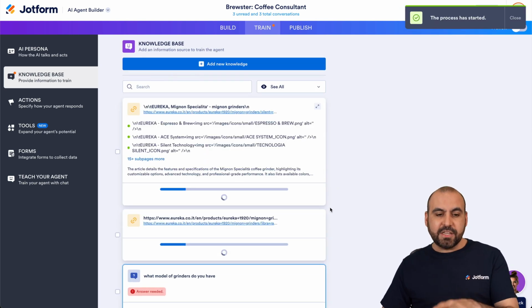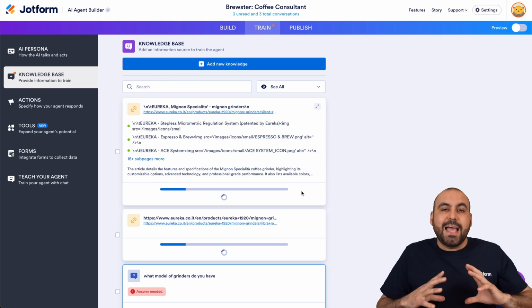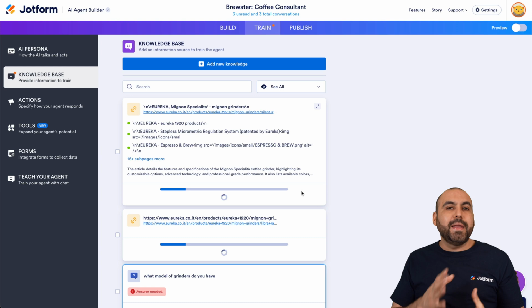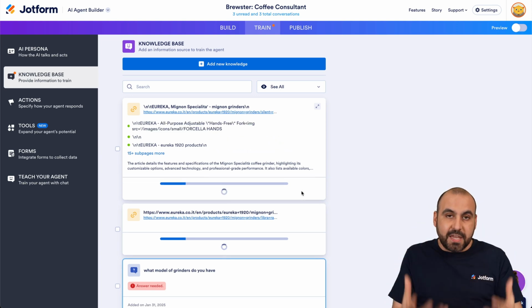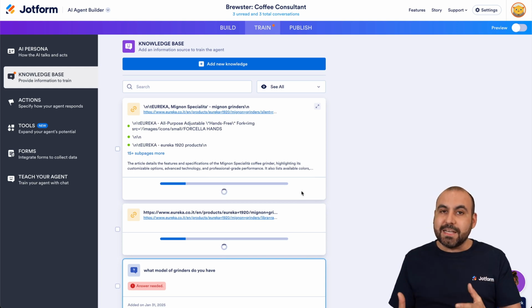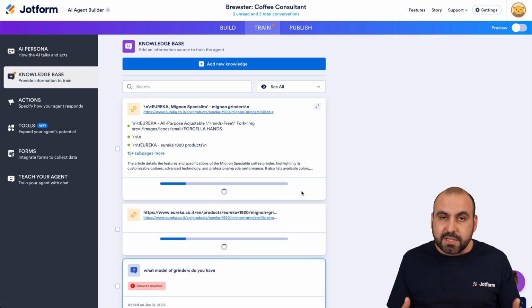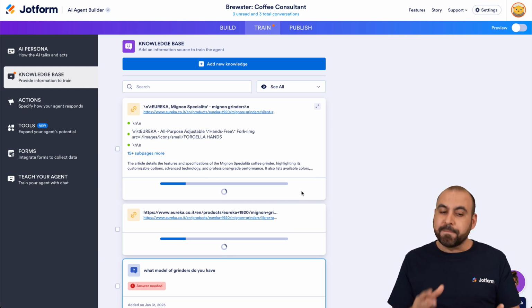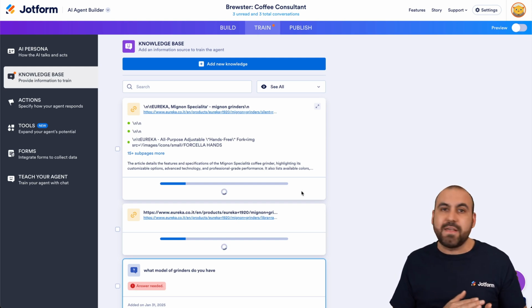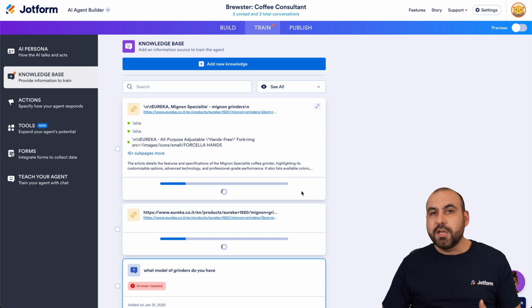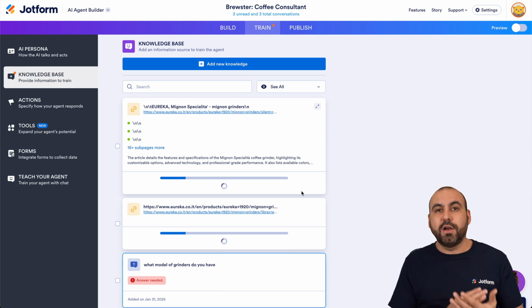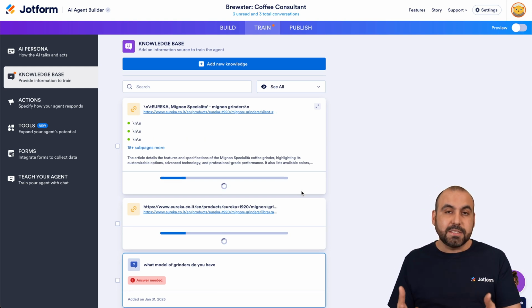Now the AI agent in Jotform will take a few seconds to read the information to add it to the knowledge base. But it's just a super easy method for us to feed our AI agent with details that would take us a lot of time to fill out manually. And doing it via links will save us a ton of time. So I highly recommend that if you want to create a knowledge base, use details that you already have on your website, a business. And here we go.